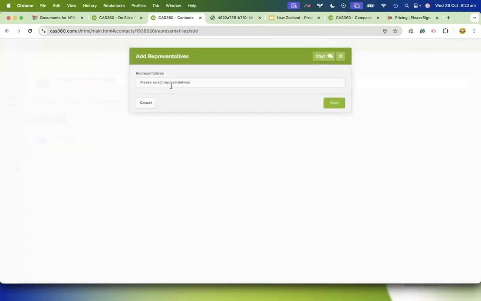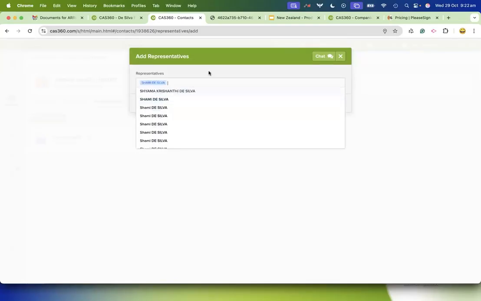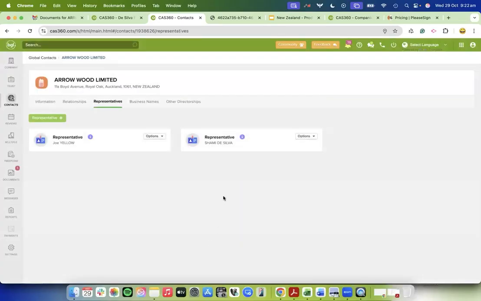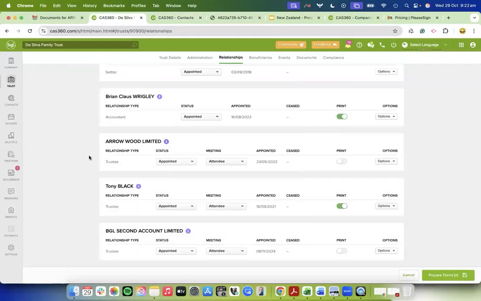So you can attach multiple representatives. So here we go. We've got multiple representatives here. So I've got Joe and I've got Shami here signing on behalf of Arrowwood Limited. Going back into the trust, let's have a look at this one here. I've got BGL Second Account Limited. Now, this company, let's say, is a company that I already manage in my CAS 360 company selection screen.